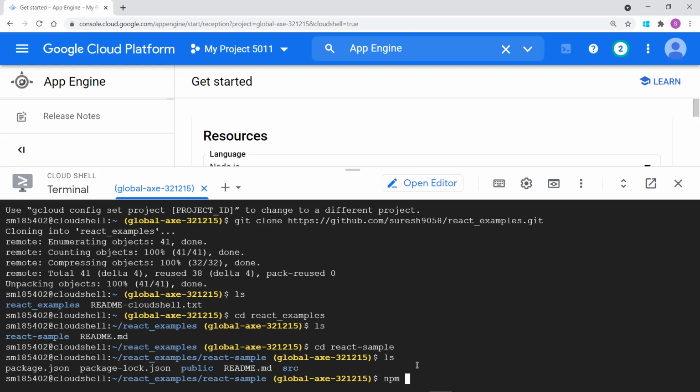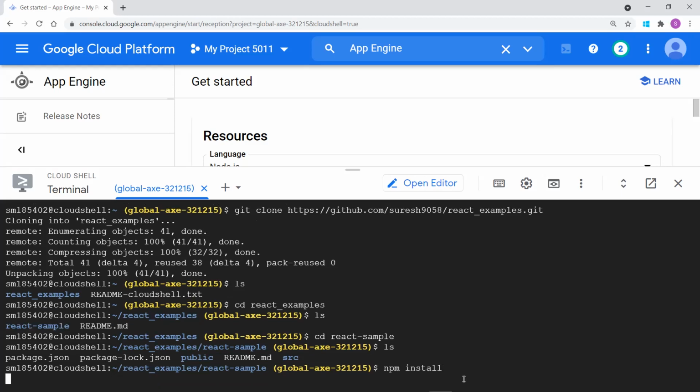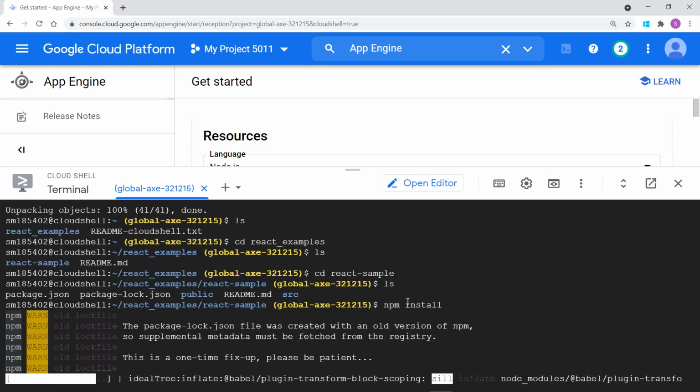Now I need to install, npm install. So I'm installing all the dependencies required for the application. Once I install all the dependencies, the next step is we need to build the application. So I think npm install is going on. So it takes some time. I think I have not clicked enter. Yeah. So now npm install.